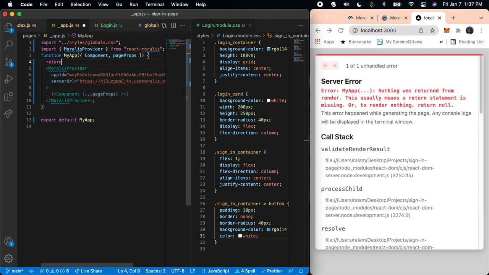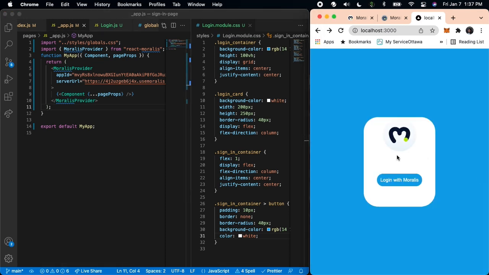Oh, it's giving this error because basically the return is getting called, but nothing's being returned. So what we want to do is say return, round brackets, wrap this, and now there you go. Okay, now we want to implement user authentication.